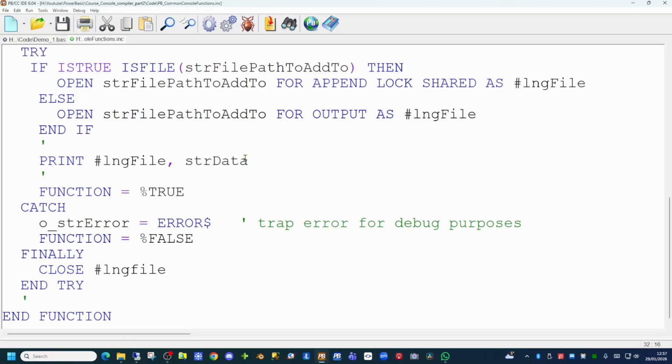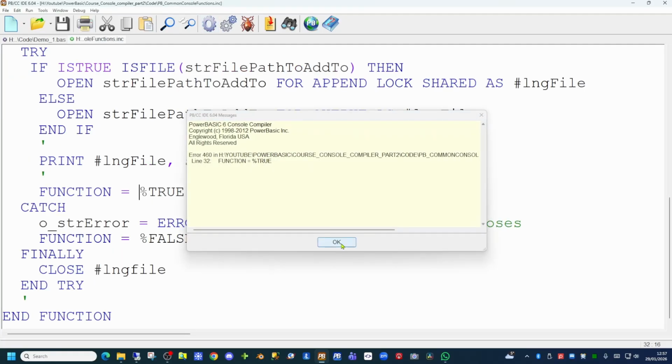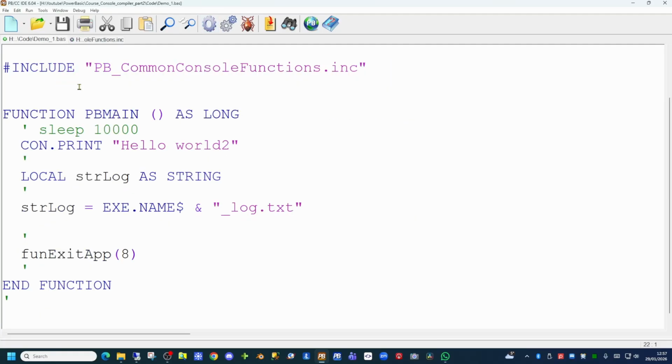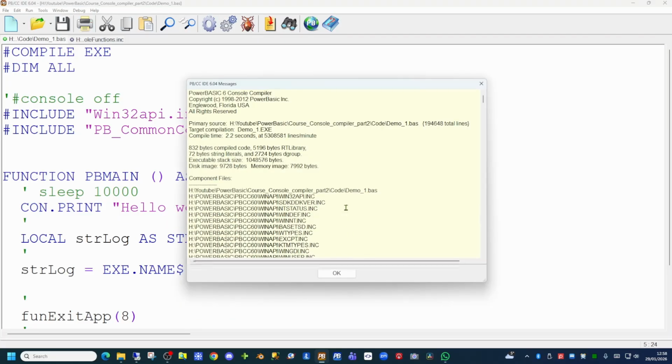Now, the one thing we have actually used here is these two constants, true and false. Now, these have not yet been declared, so if we attempt to compile our application, it will complain that true has not been declared. The true and false are automatically declared in the Windows API include file, or we could declare them separately in here. As we may well be using some aspects of the Windows API, let's just include that at the beginning of the application. And there, our application now compiles quite happily.